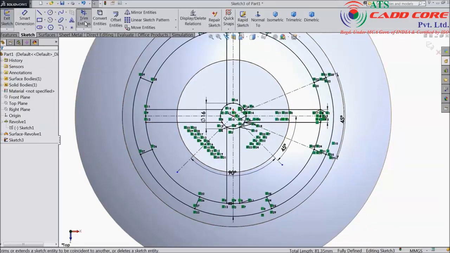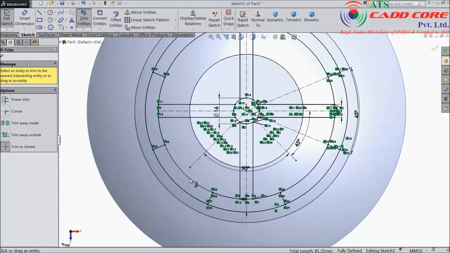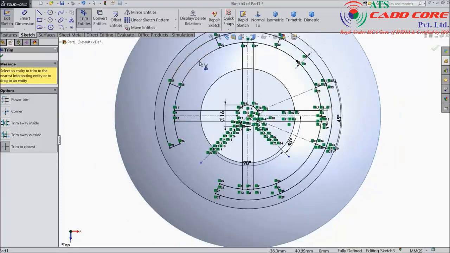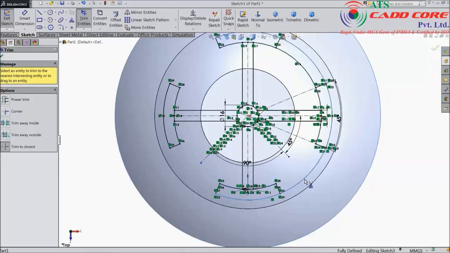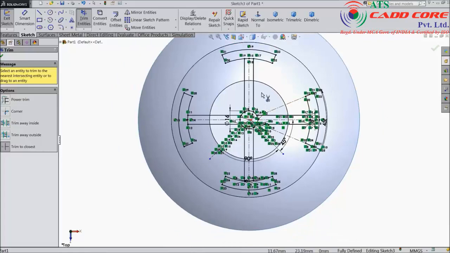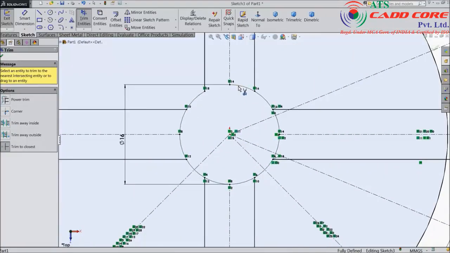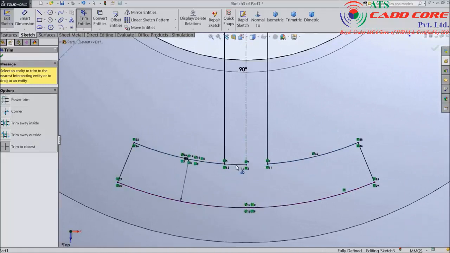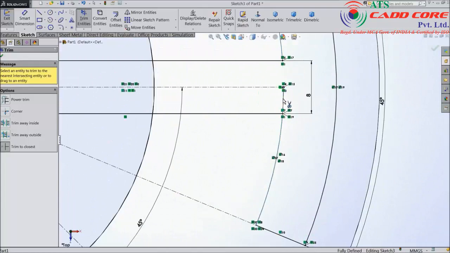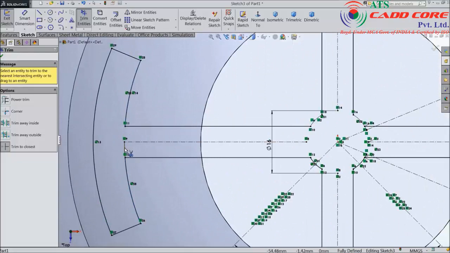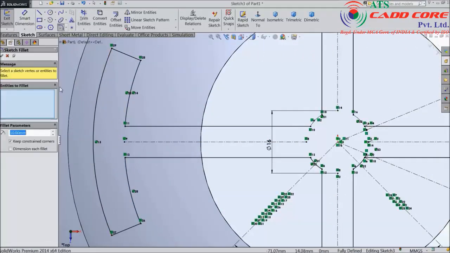Now choose trim entities and trim these portions. Inside portion also. Select OK. Now choose fillet. Keep 3 mm and select all the corners. Select this inside also.